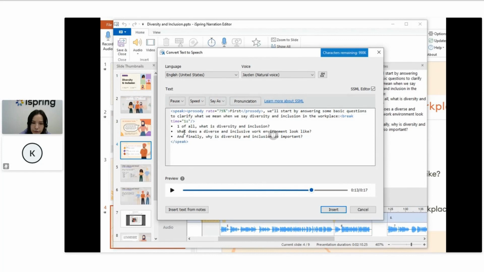So see, it doesn't really make much sense because this way he says one of all. So to change the way the narrator pronounces this word, we'll just need to select number 1 and go to say as ordinal. Now let's see what happens.